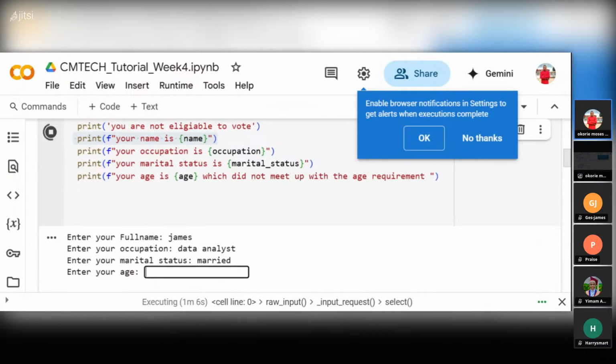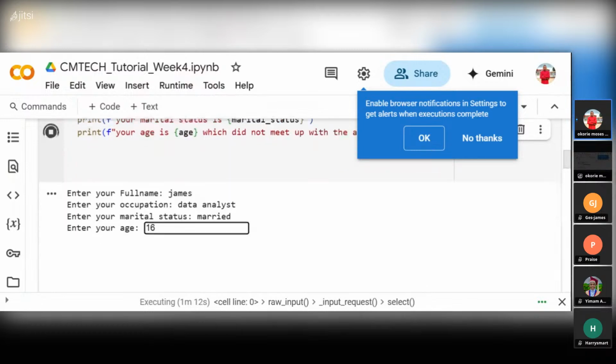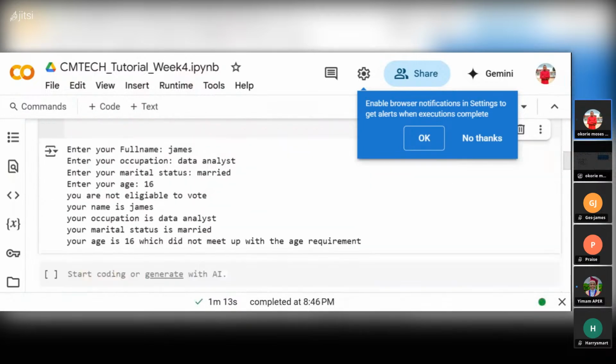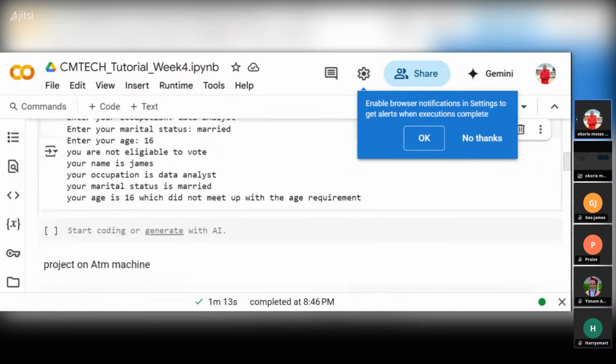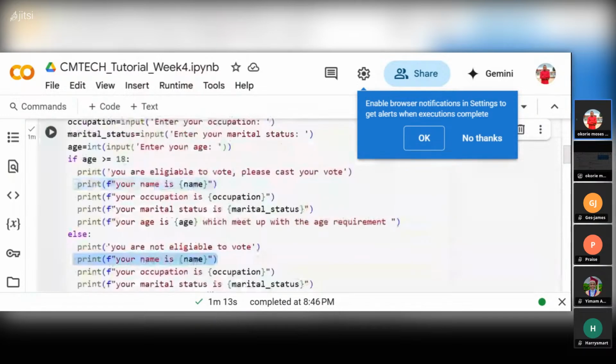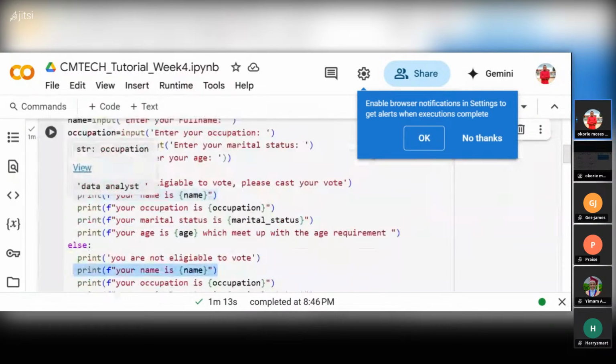Then the age will be, let's say 16. 16 is married in Nigeria. Did you see? They say you are not eligible to vote. Your name is James, occupation is data analyst, marital status is married, and your age is 16, which did not meet up with the age requirement. This is how it works. This is how the program works.